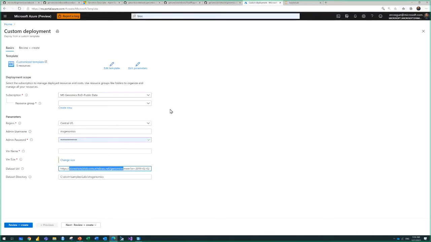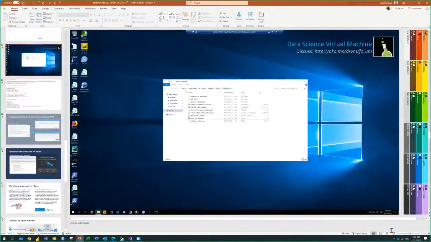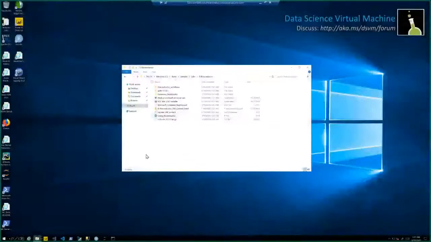But if they would like to create their own virtual machines, they need to use this custom image. And this is the screenshot for once they log into the Windows server VM. So this is the regular VM, data science VM, but once they go to their lab folder, they will see all the content that we are providing.